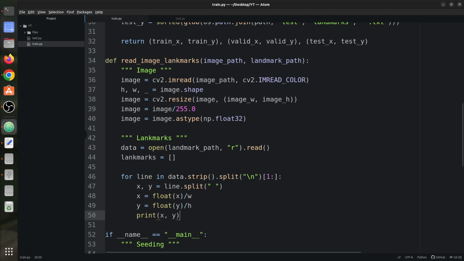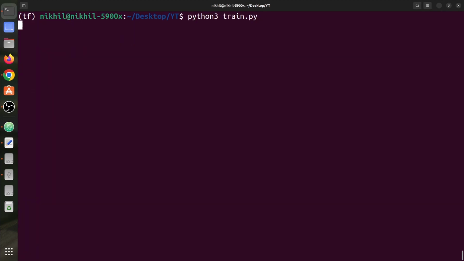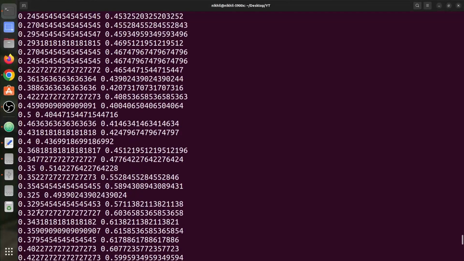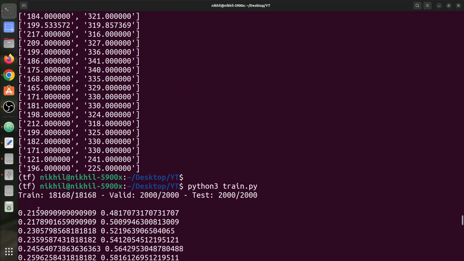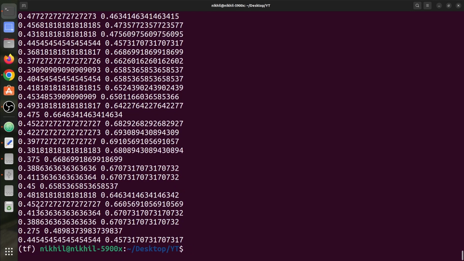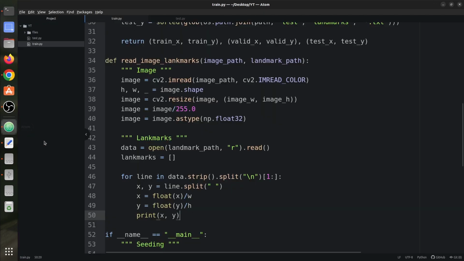Let me print them. Now you can see we get values between 0 and 1. No value here would be greater than 1. It would be either equal to 1 or less than 1. So these values are in the range of 0 and 1. You're not going to get any value more than 1; the maximum possible is 1. So this is how we normalize those values.